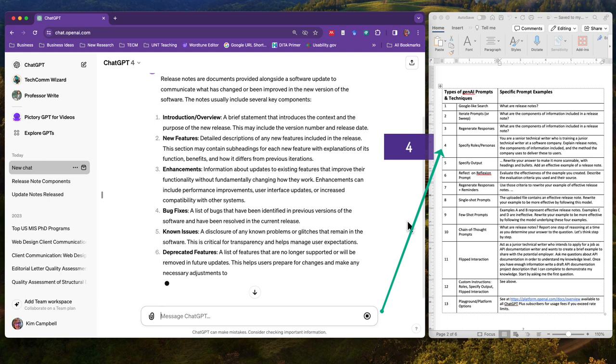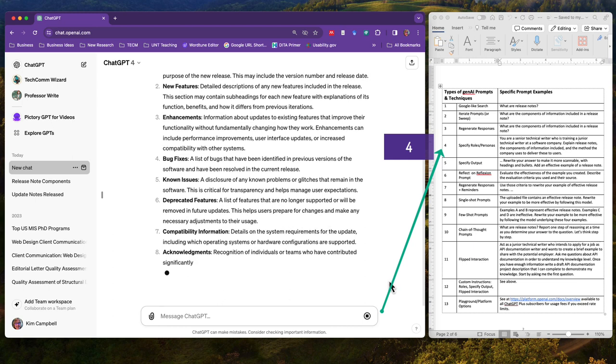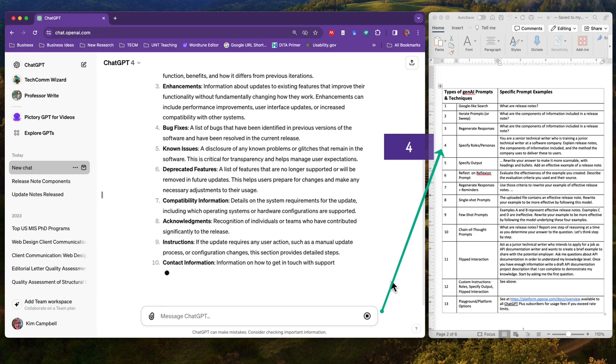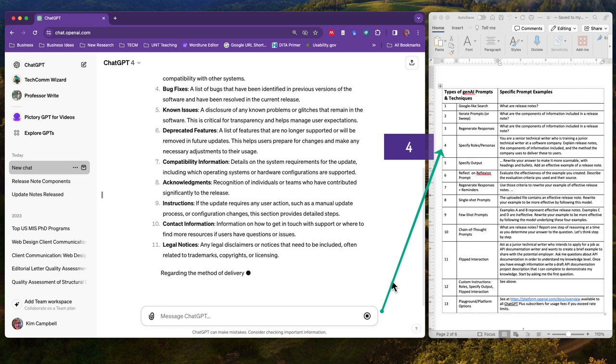I don't remember if it did this before, but note that now it's including statements for each component, or at least some of them, that explain why users want that information. Acknowledgements, compatibility, instructions, okay, contact info, legal notices.